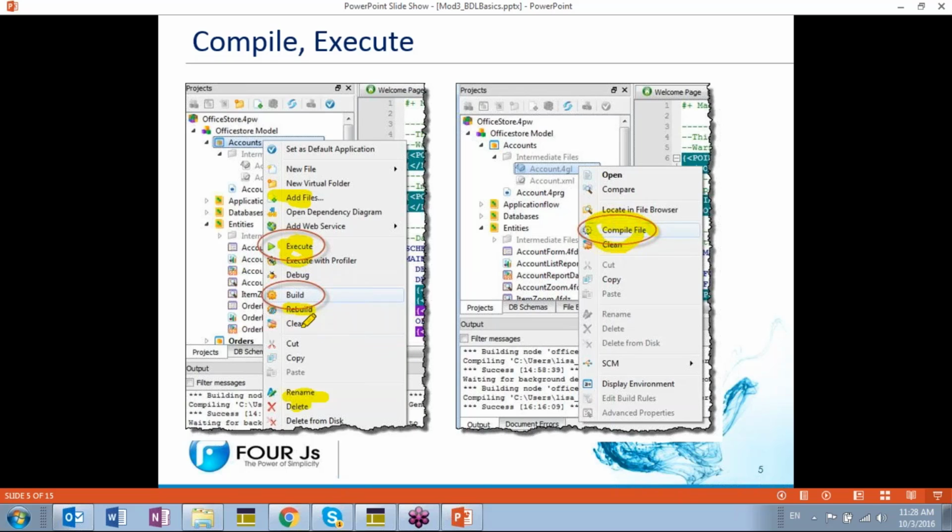Now the clean option actually deletes all the output files associated with the application so that it then does have to be compiled and relinked at that point. So that might all be done in the process of troubleshooting, changing an application, and making sure that all of my changes take effect.